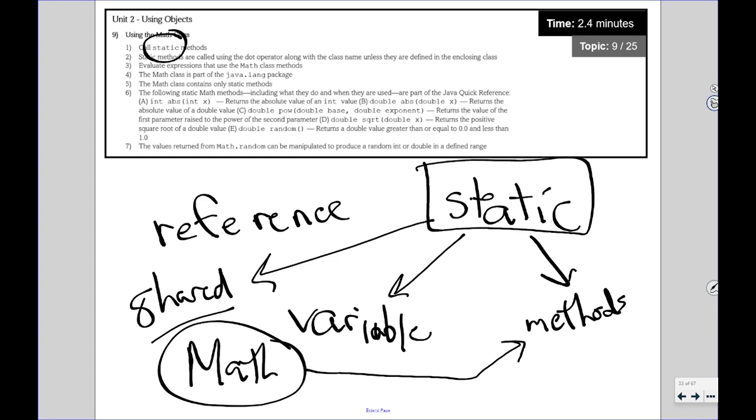This is true for classes like JOptionPane. You don't say JOptionPane j equals new JOptionPane. You can just call a method of the JOptionPane class. JOptionPane dot showMessageDialog. Math dot give me the value of pi, which is a variable. Math dot give me a random value. That's a method you can call from Math. So these are what they call static methods. You access them with the dot. You access them directly from the class. Okay? And that's what it's essentially saying here.